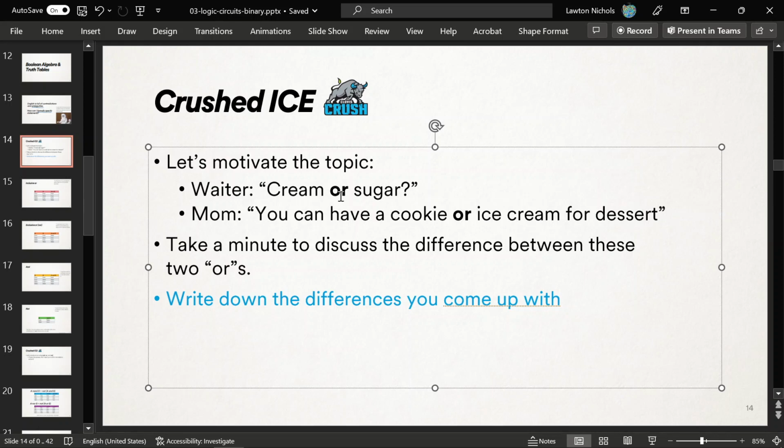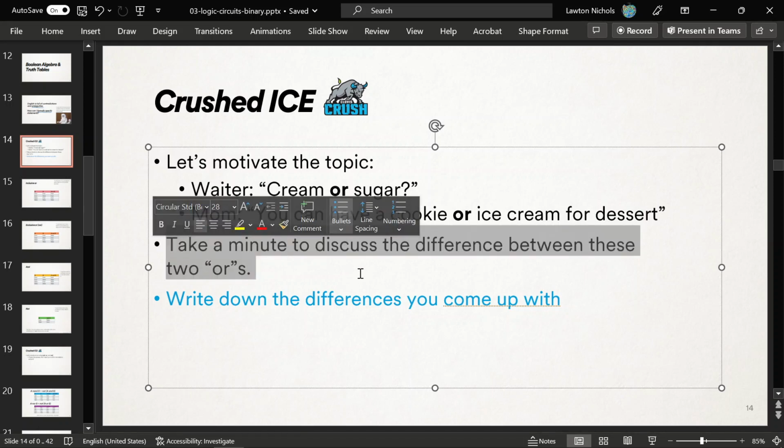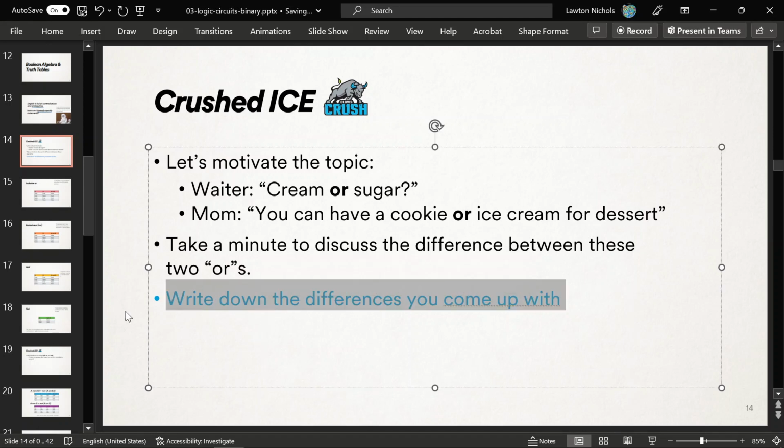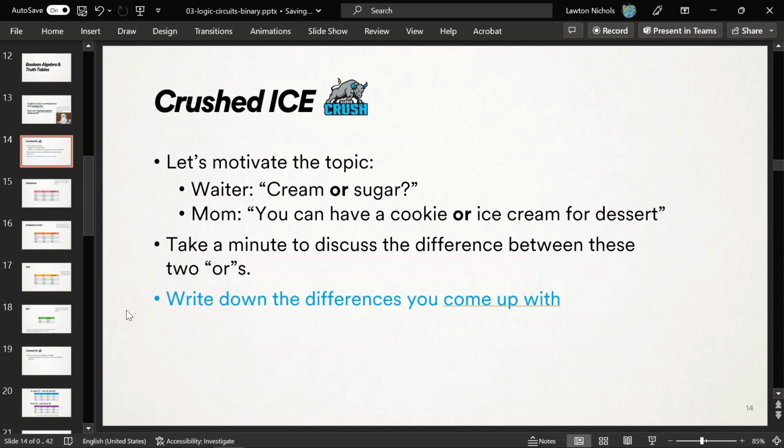Both of those sentences have the word "or" in them, and I'd like you to discuss as a group with the people sitting next to you the difference between those two ors, and write down as much as you can think of what the differences are. Does that make sense, the question? Take a couple minutes to discuss and write down the difference between those two ors. There is a difference, isn't there? That's unfortunate. English is no fun.